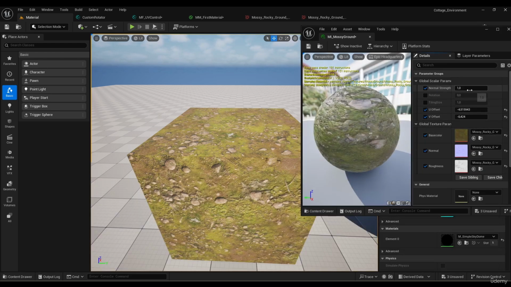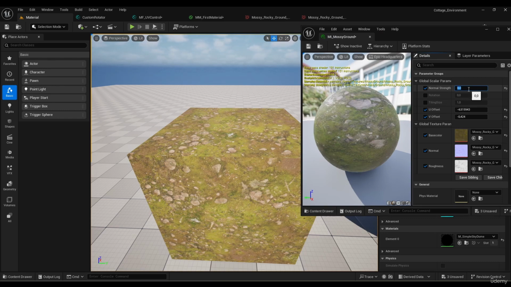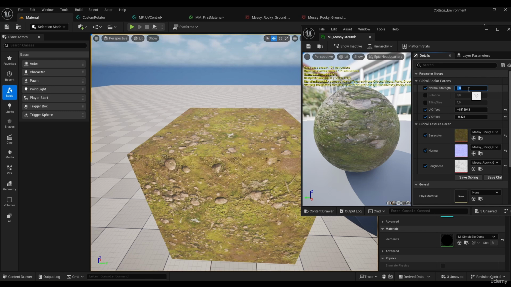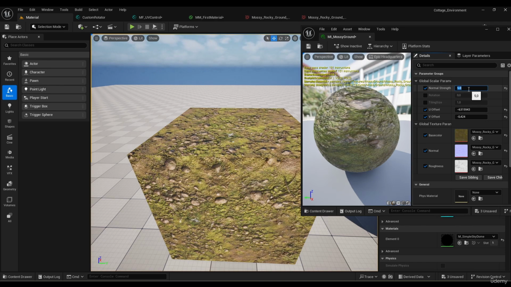this normal strength. So now if I go here and set this value to 0, it's the same as not having any normals. If I set the value to 1, it's the same value that we have using the map that we are using. Any value between 0 and 1 is going to be a more subtle effect. But I can also go here and increase this value to 5, for instance. And now we can see that our normals are much stronger than they were before.